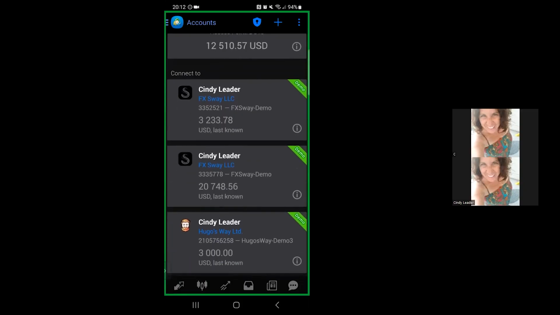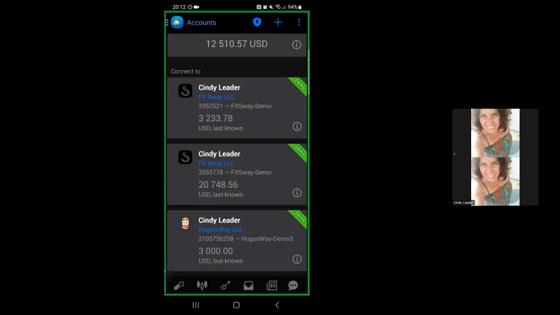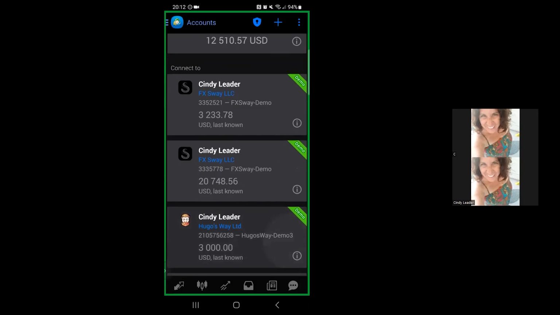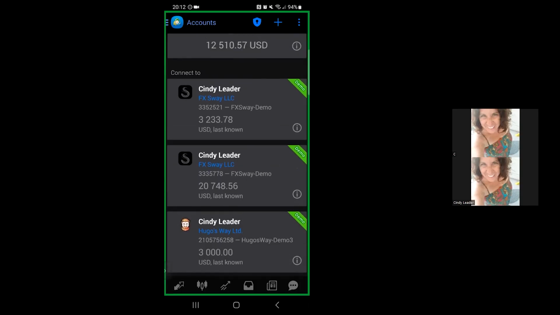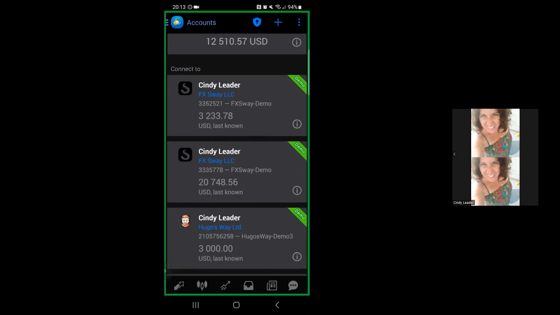I downloaded Hugo's Way, which was the other broker that I used to have. Hugo's Way started out with, in the very beginning when I was a new trader, I had them for a couple of years, and it's only been the past 2.5, 3 years that I've switched to FX Way. But I downloaded it this afternoon just to show you that you can have multiple brokers in here. So it doesn't matter. You can trade multiple brokers. So I wanted to show you that. And so, navigating through the accounts with ease, deleting unwanted accounts.